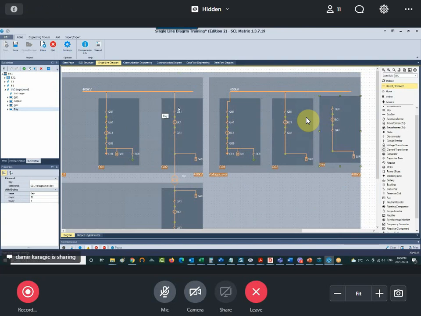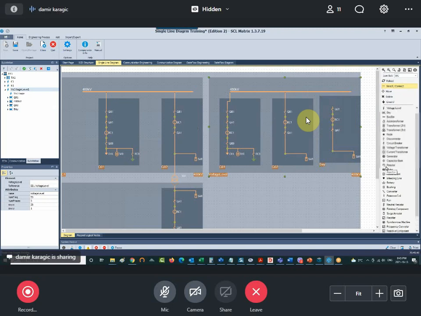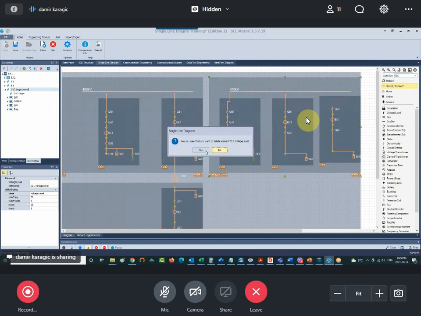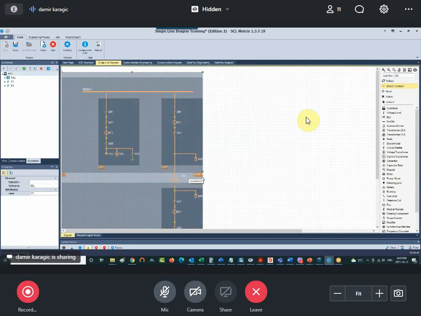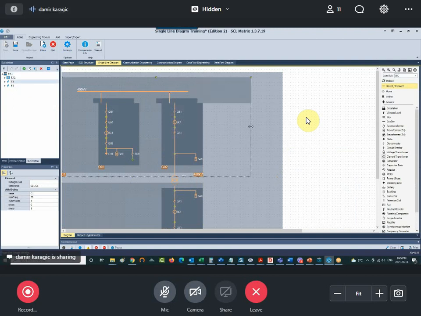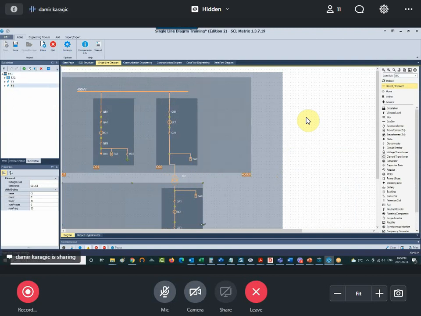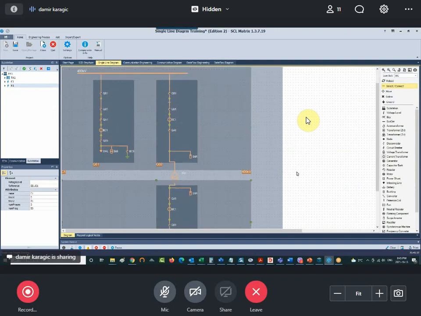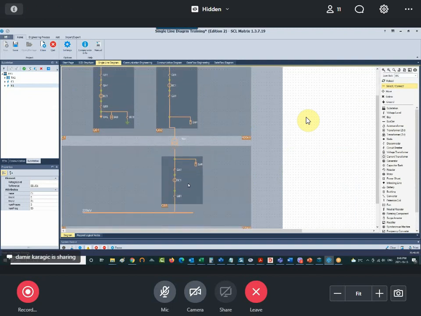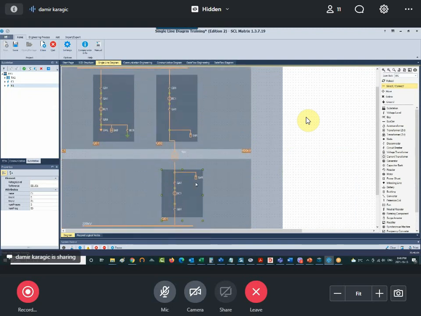So this is how you can speed up your work on your single line diagram. On the right side, you have all the elements that you need for the drawing, and that's how you draw your single line diagram. Okay, I'm not going to spend more time on the drawing. This was just to show you the capabilities of the drawing software that is part of the system specification.